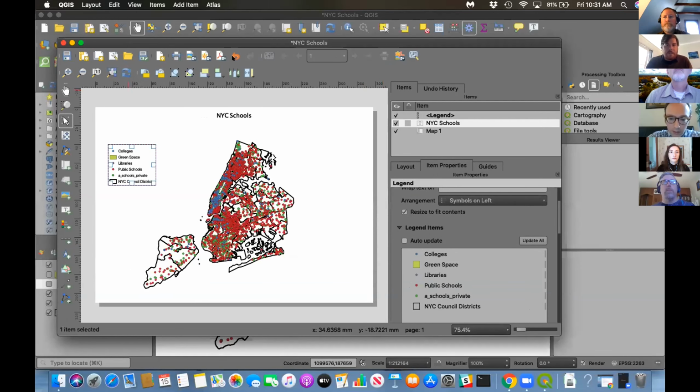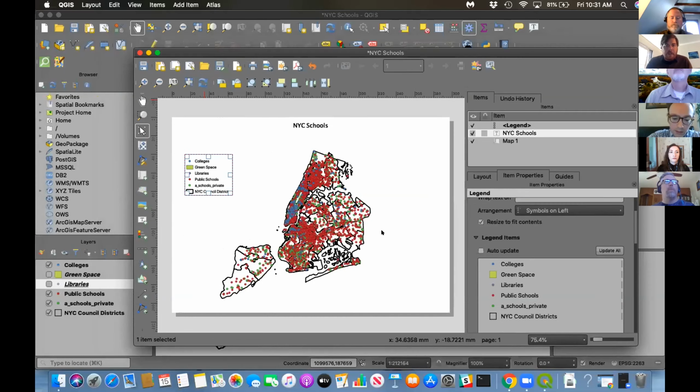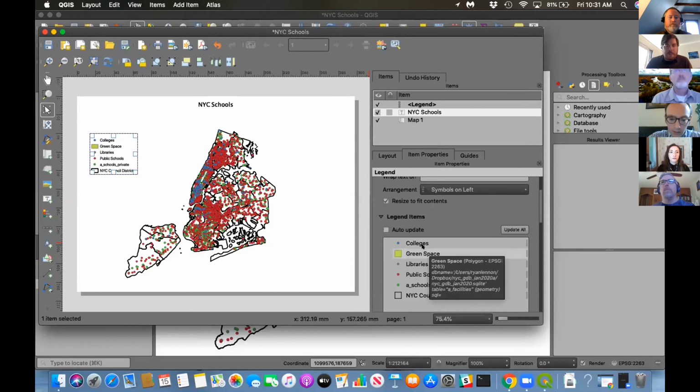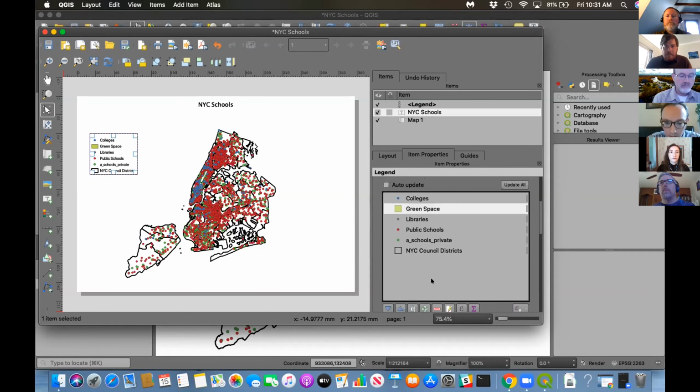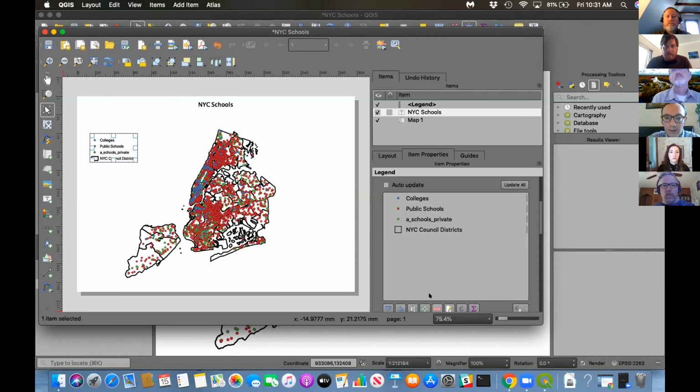Whenever auto update is clicked, the items in this legend are going to be synchronized to what is visible in the layers list. Now that it's not clicked, I can click on some of these items and remove them just using the minus sign at the bottom here. So I'll remove green space, libraries.